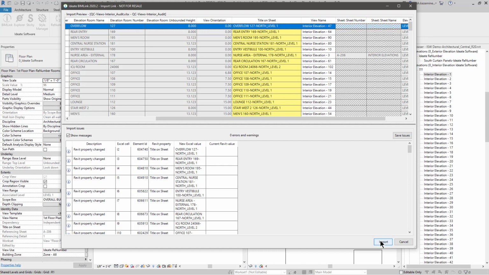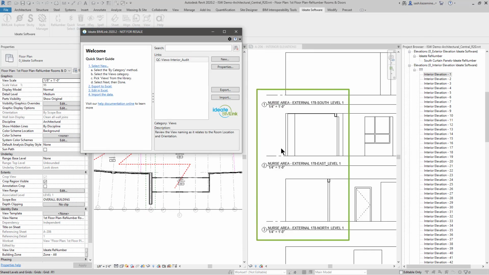I'll go ahead and hit import, and you can see here on my sheet now, all of my interior elevations have been appropriately named based on the room names and the room numbers and the orientation and also the level information.